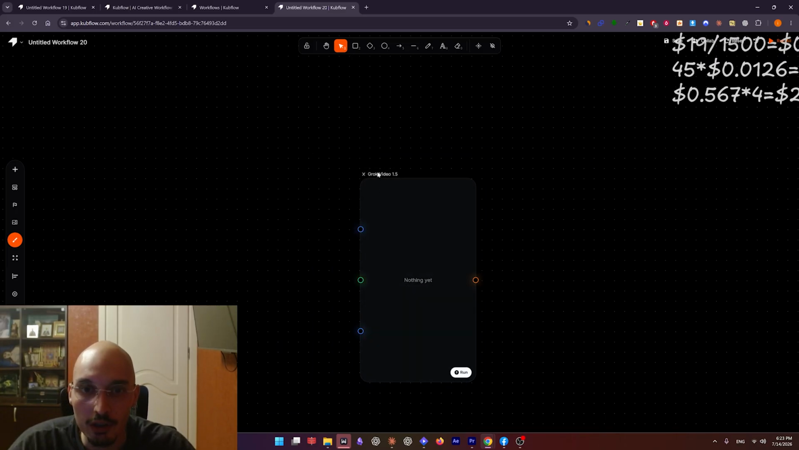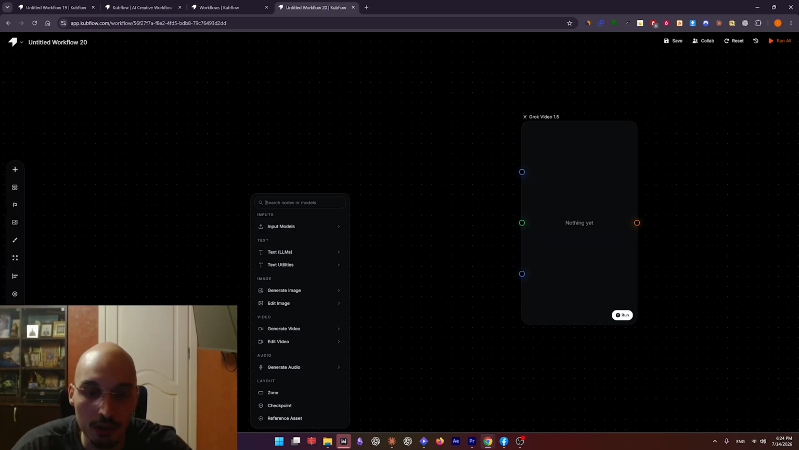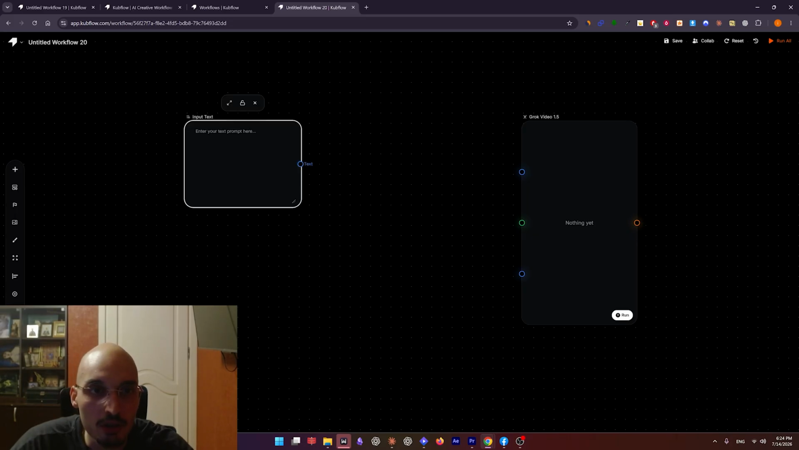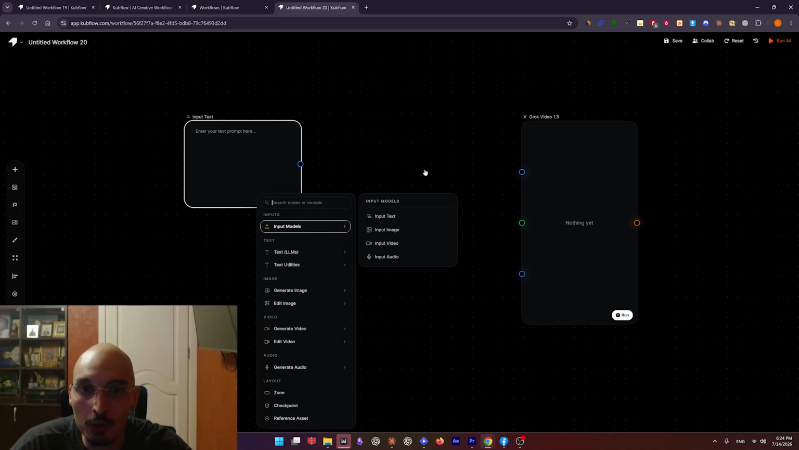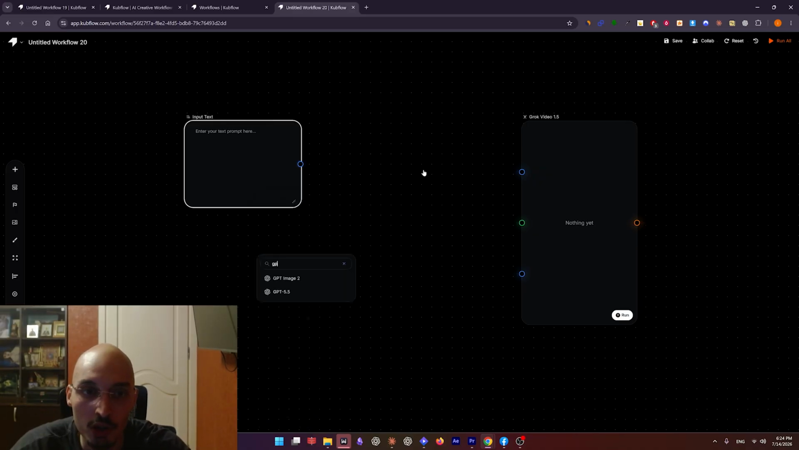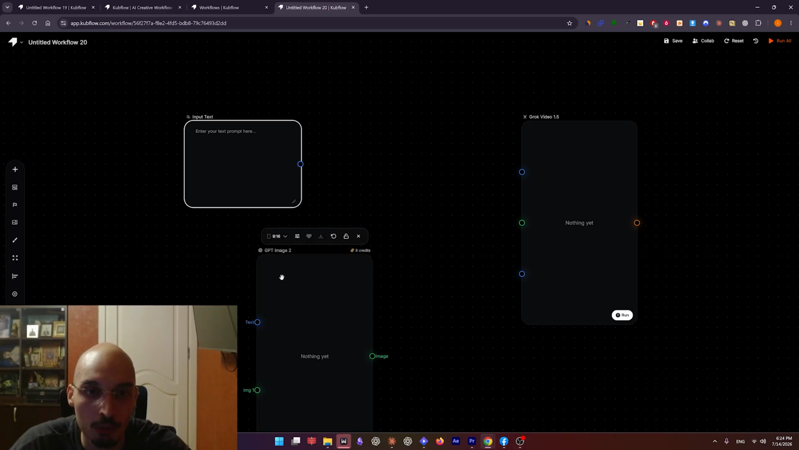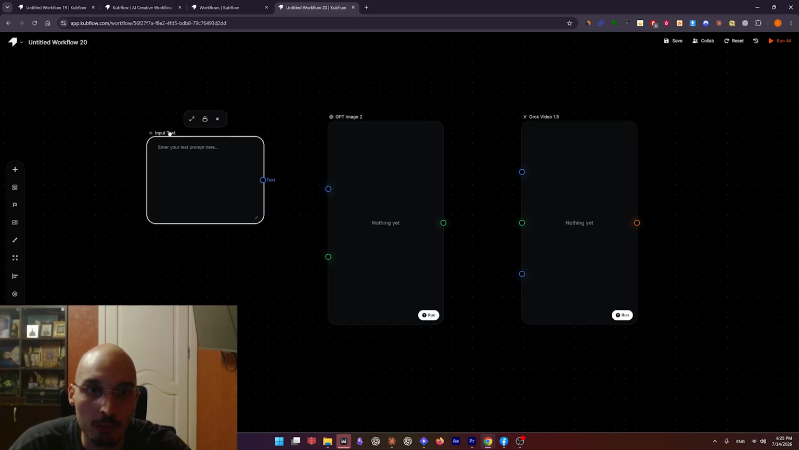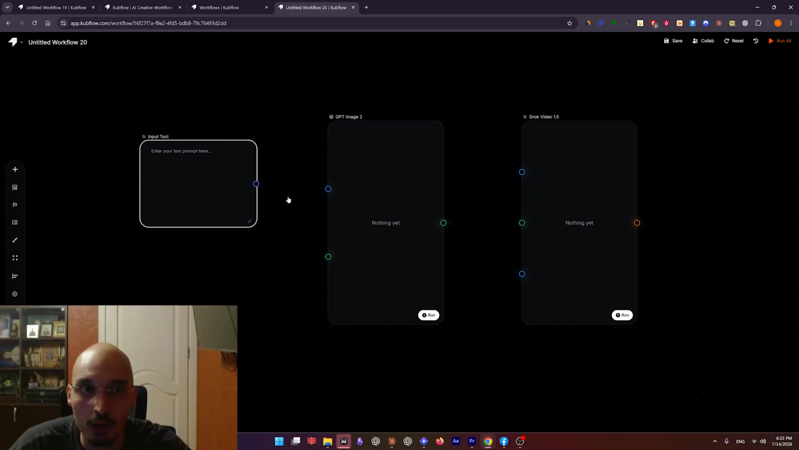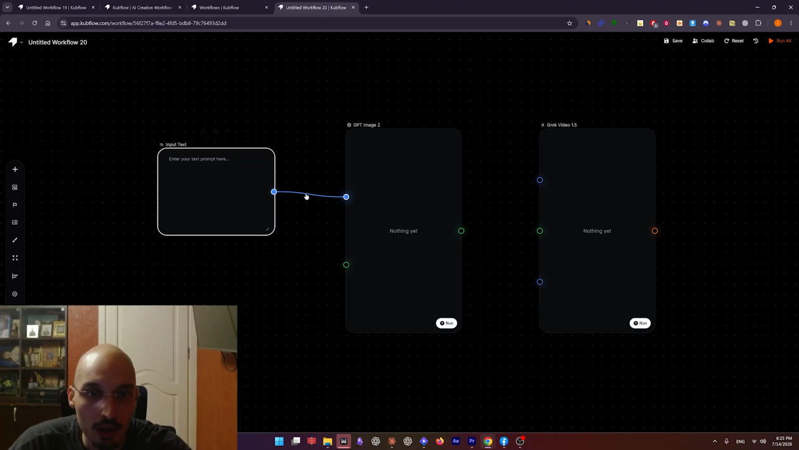So how do we create it? Here is the workflow. First, let's create the node for the input text. This is basically where you put the prompt and ask the AI to give you a specific output. Now we will need a reference image, and for the image generation, I recommend using GPT Image 2 because I think it's generating much more realistic images compared to Nano Banana. And we plug it in here.